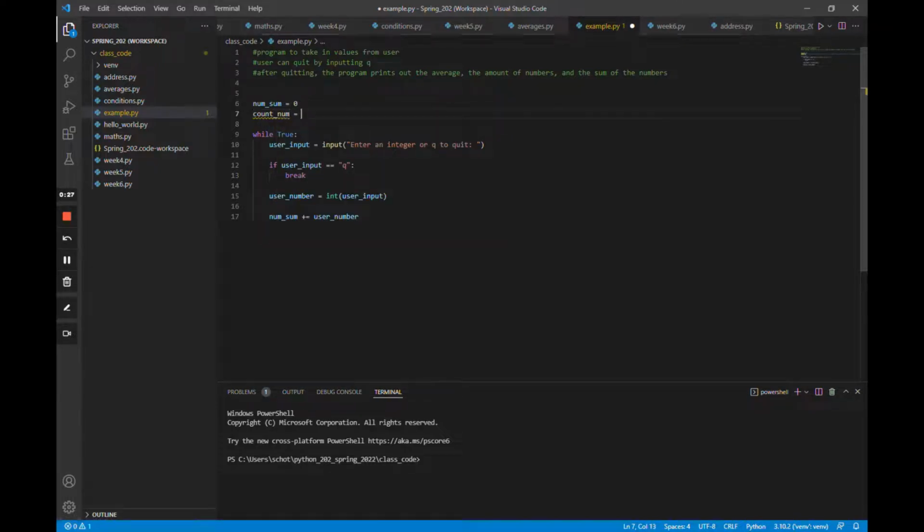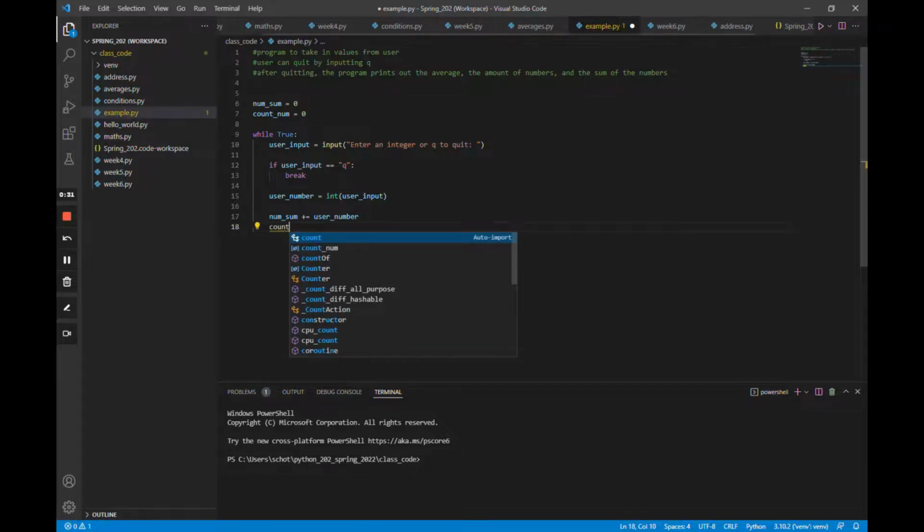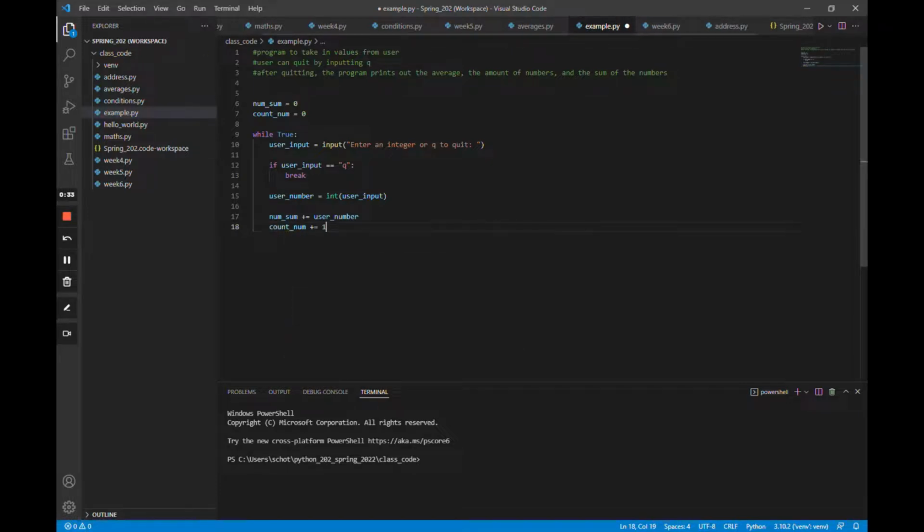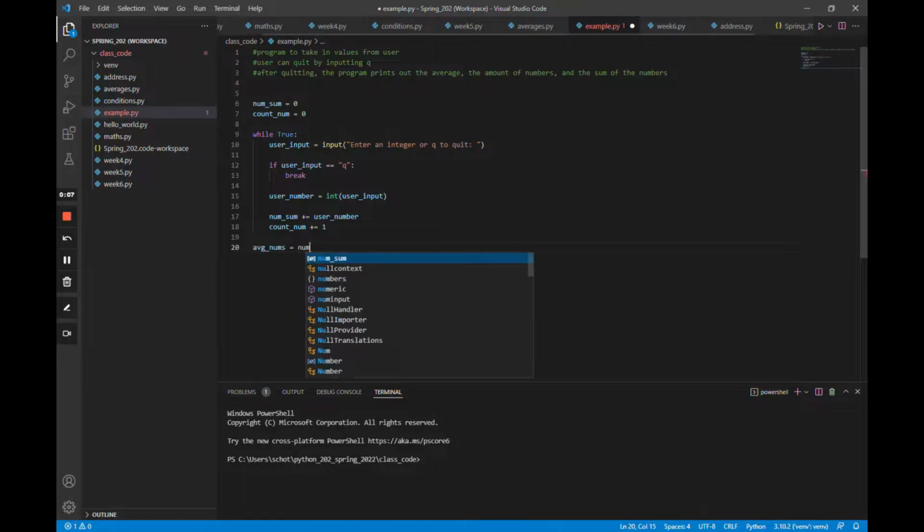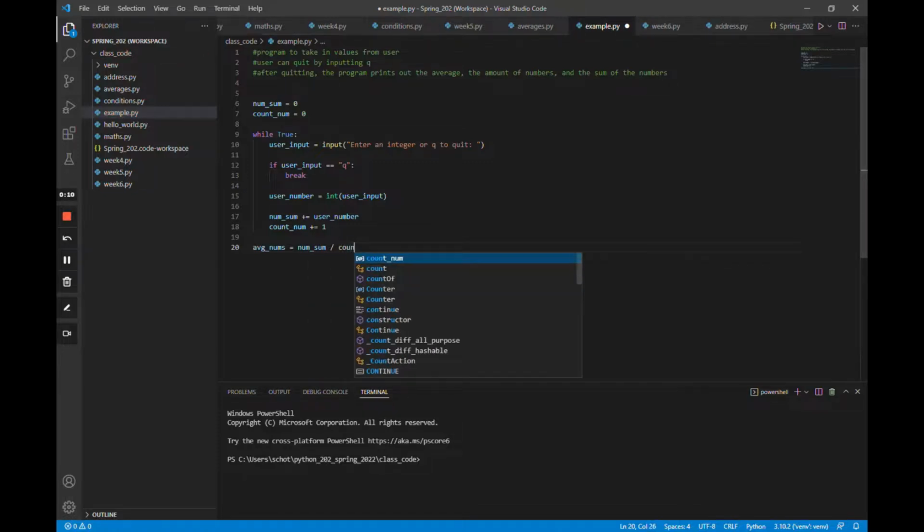Next is the count. We're going to make a new variable called countNum and set it equal to 0. Now, we're going to do countNum plus equals 1, which means that countNum will increase by 1 whenever a new user number is inputted. So finally, we have to figure out the average, which will be done outside the loop. We're going to make a variable called avgnums and set it equal to the sum of the numbers divided by the amount of numbers, which is the formula for average.